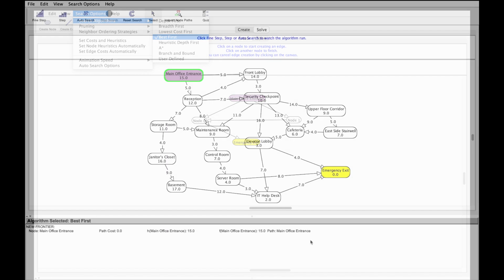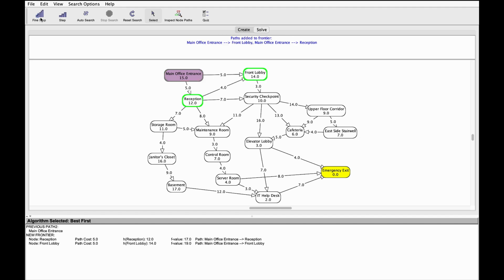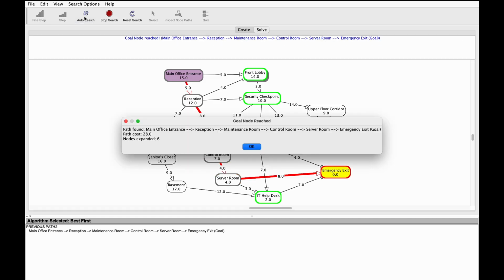Okay, we now run the algorithm using greedy best first search. We begin by clicking step to manually observe how the algorithm expands the most promising nodes. In this case, greedy best first search chooses nodes based only on the heuristic value, or h(n). It doesn't consider the cost so far. After a few steps, we click auto search to let the algorithm continue until it finds a complete path to the goal.